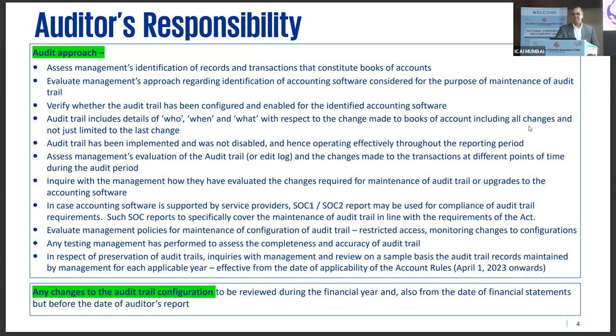Our responsibility: how are we responsible? Every time we need to evaluate and assess. That is the most important part of our job. So assess whether management's identification of records and transactions, and what they define as books of account, is correct or not. They are telling me this is my books of account, but I will have to see whether I agree with that view. Second is to evaluate management's approach regarding identification of accounting software. What approach did they follow? Does their accounting software have this audit trail? That evaluation I have to do.